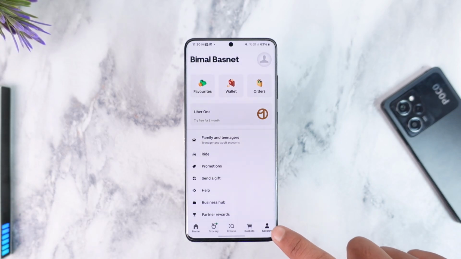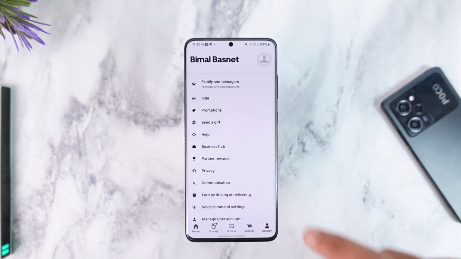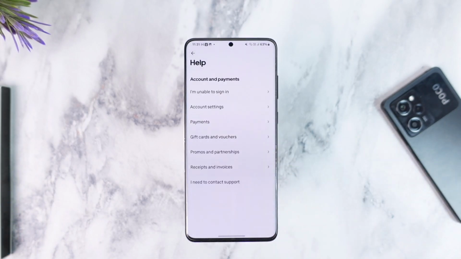Then tap on the account option from the bottom right. If you're using Uber, also tap on the account option, under which you'll find one of the options that says help. So just go to the help section here. Once you go to help, go to account and payments. From account and payments, go to account settings.